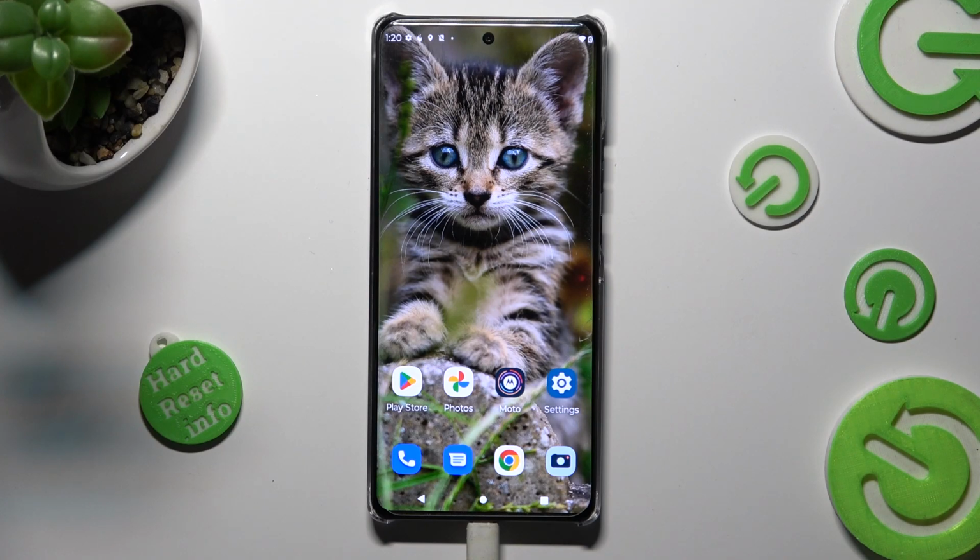Hi! In front of me is Motorola Edge 30 Pro, and today I would like to show you how you can block app notifications.